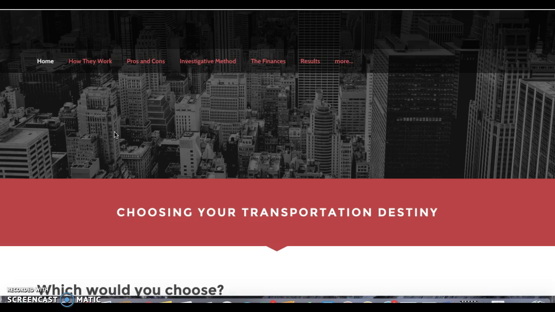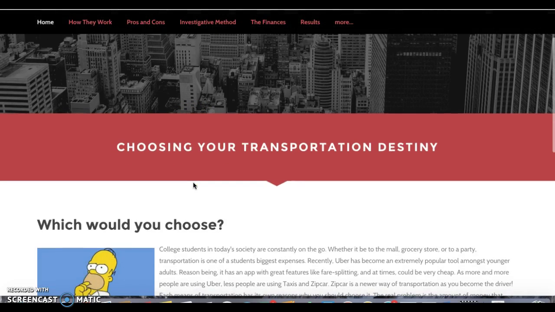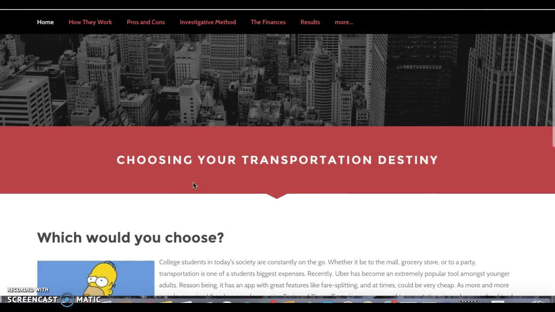So our technical report was about comparing Uber, Zipcar, and a taxi. As you can see, we created a website just to be unique or something new.